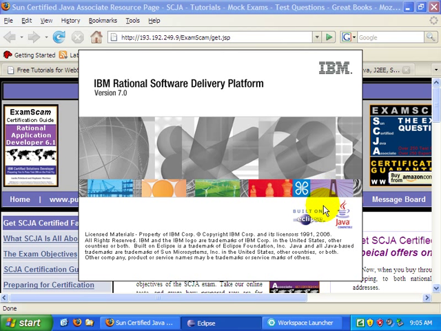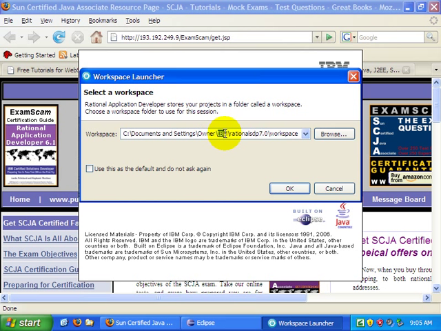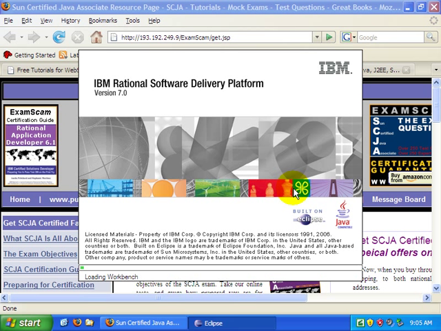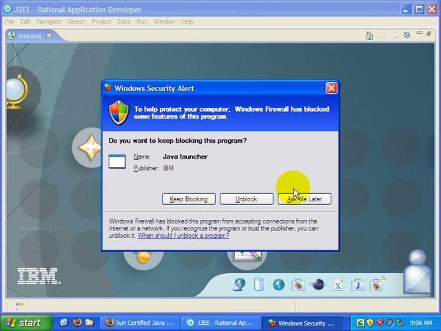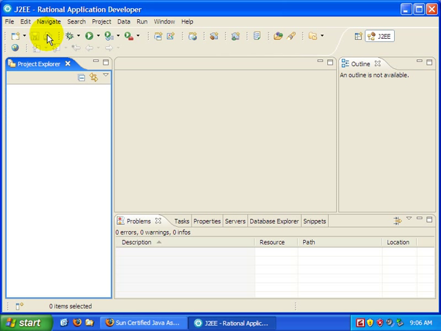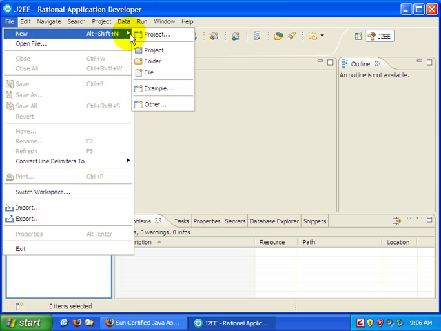Now, one thing I actually forgot to do is the workspace launcher comes up, and it wants to know where your workspace is going to be. And I'm just going to put it under workspace. Forgot to do that. Kind of a hidden little window. I will click OK, and the tool will arise. And of course, I'm going to unblock the Java launcher. Well, the tool starts up, and it looks like it is ready to go to create all sorts of new projects and packages.